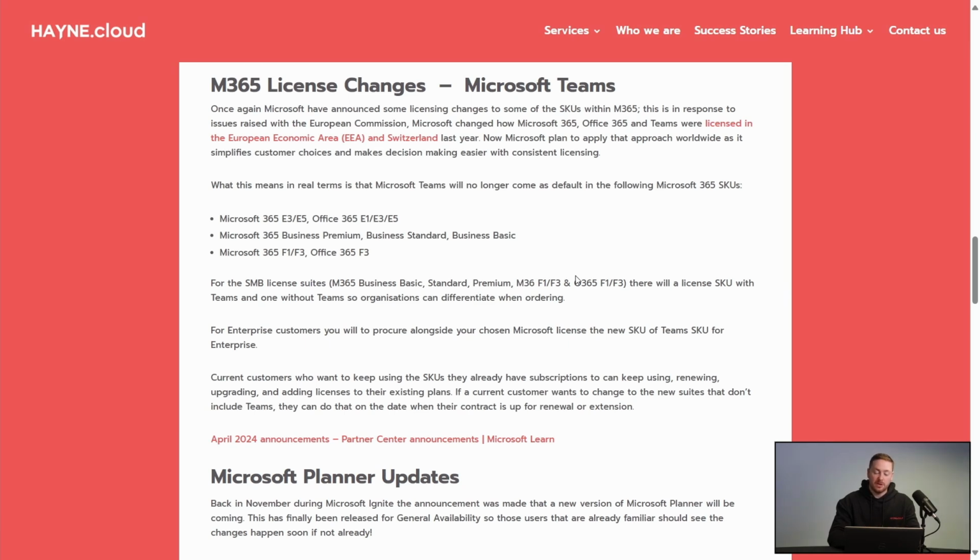For enterprise customers, you'll have your O365, M365, E3, E5, but then you'll need to order the additional Microsoft Teams SKU for your enterprise. Current customers that have SKUs that have them included, no need to worry. You can keep subscriptions as they are, keep renewing, upgrading, adding licenses, adding changes.